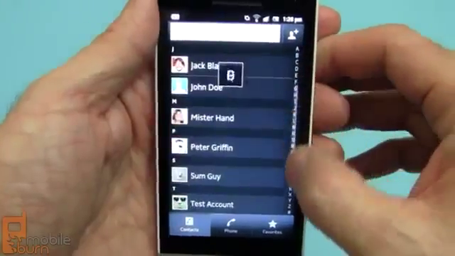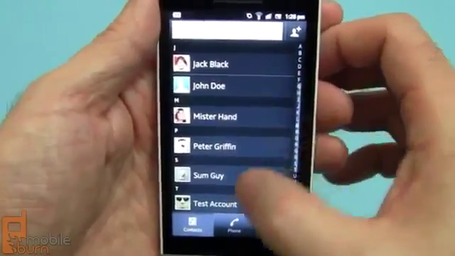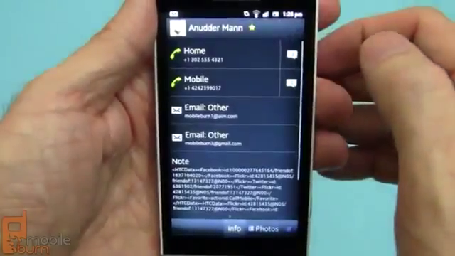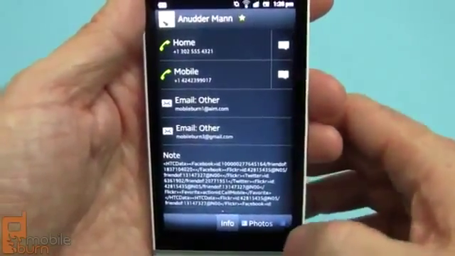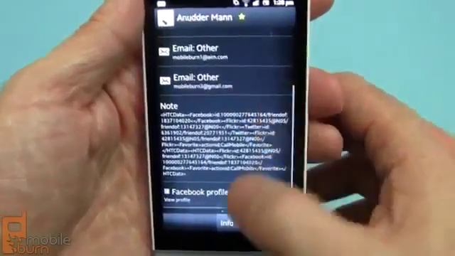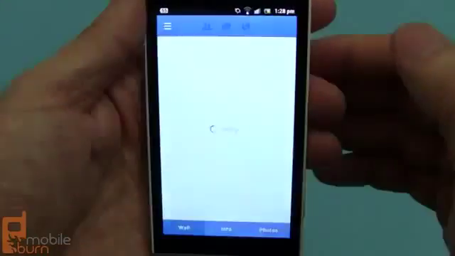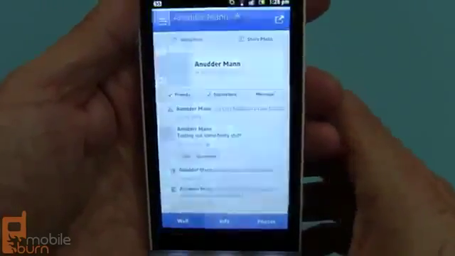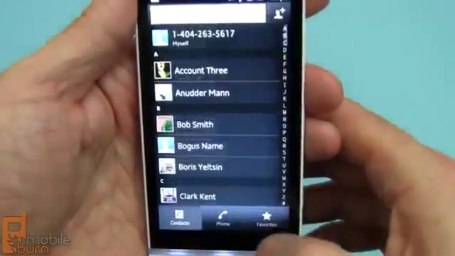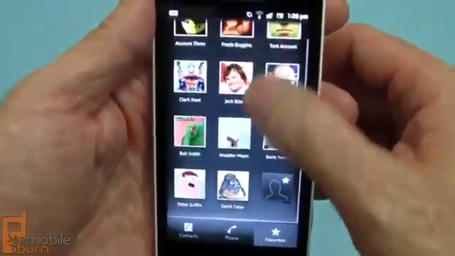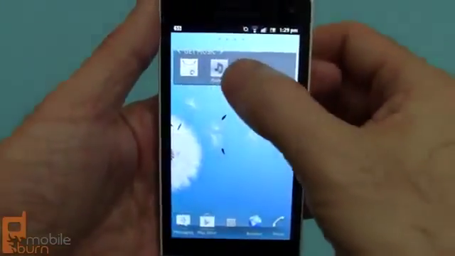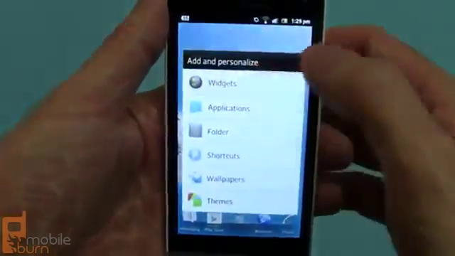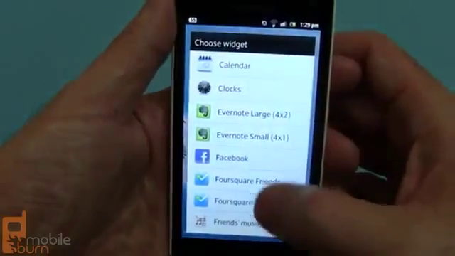You see the nice index tab along the right hand edge makes it easy to jump through the list. Pull up one of the contacts so you can see what it looks like. Notice there's Facebook integration down here, and even down the bottom you can get a direct link to a Facebook profile. Go back and of course favorites as well. And while talking about favorite contacts, why don't we pull in one of those widgets for the home screen for contacts.